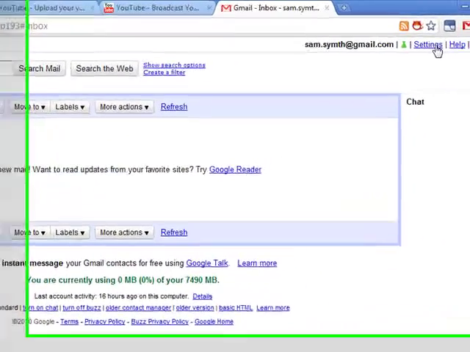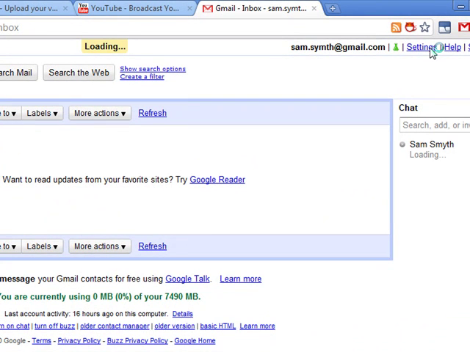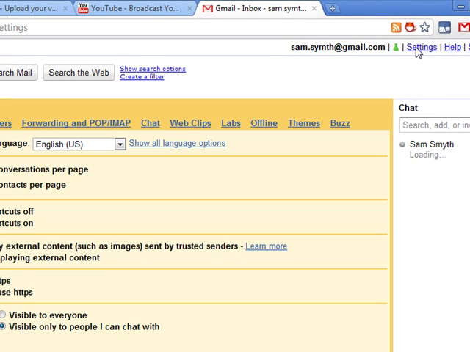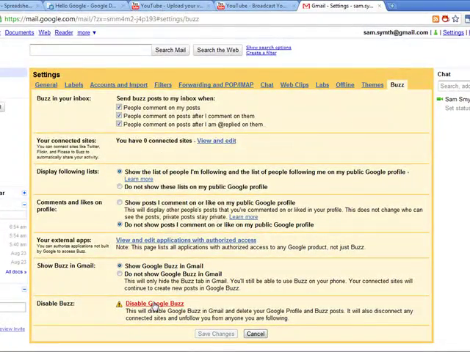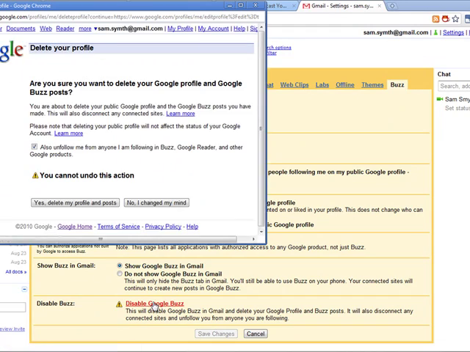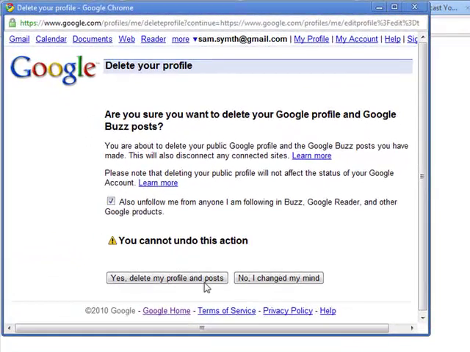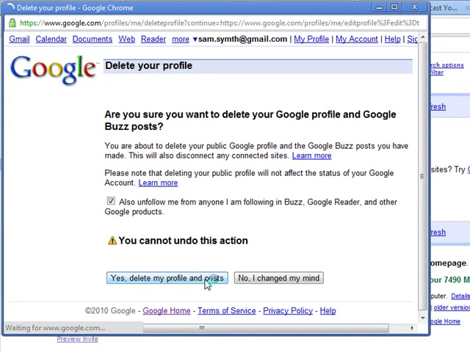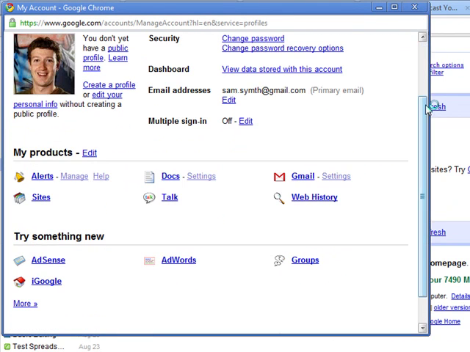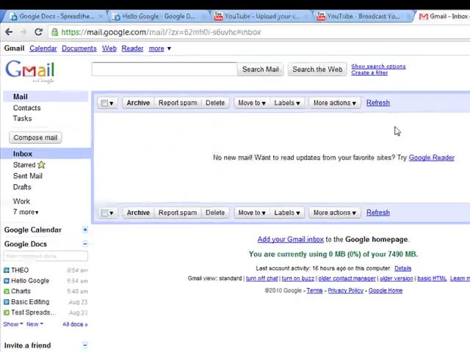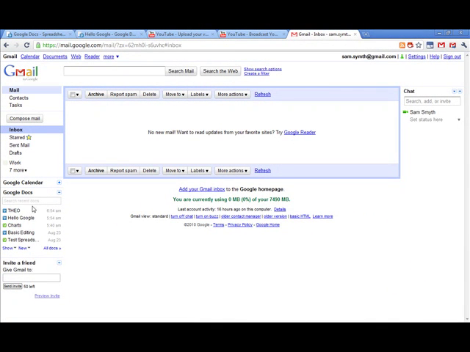I'm just going to go back into the settings one more time, and I'm going to go to Buzz and disable Buzz. Yes, delete my profile. Buzz is kind of like a Facebook for Google. Some people might use it. You might like it, you might not like it. I tend not to like it. Turn it off.